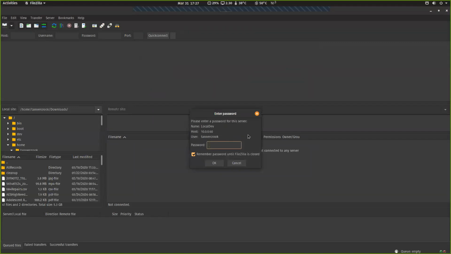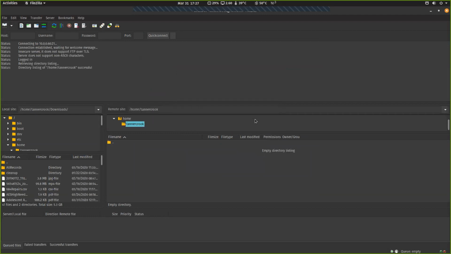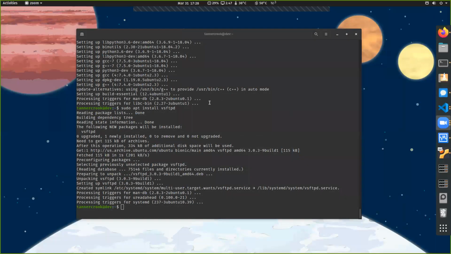Now we're going to connect to this, and we're going to just use the same password that we use on our server. And we're going to say allow insecure plain FTP. It's just on our local network, so we don't care. And we're connected. Here's all of our files on our server that we now have access to. So if you want to use FTP, feel free and go ahead. I'm going to do it all through terminal just in case people don't want to worry about setting all this up. But you can do it.